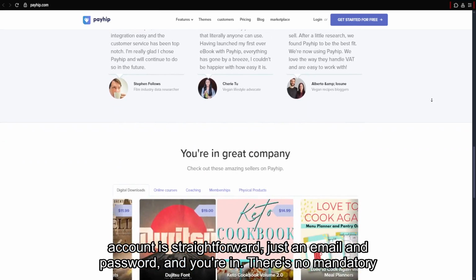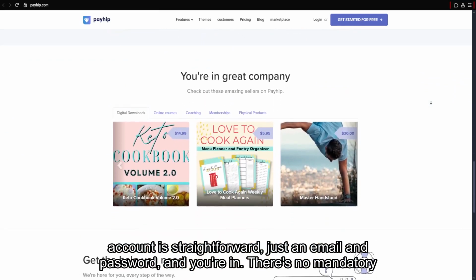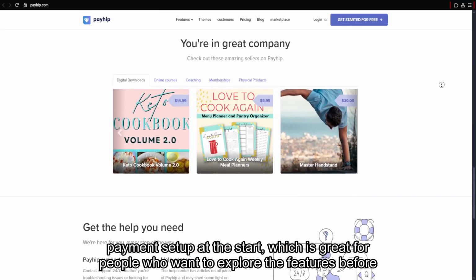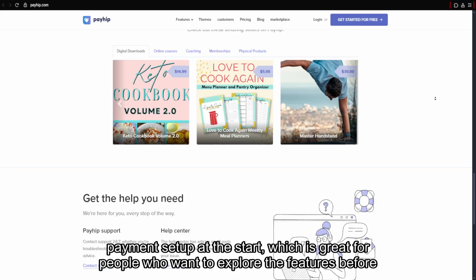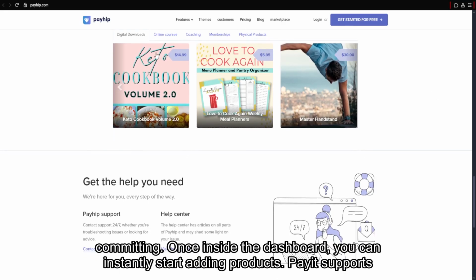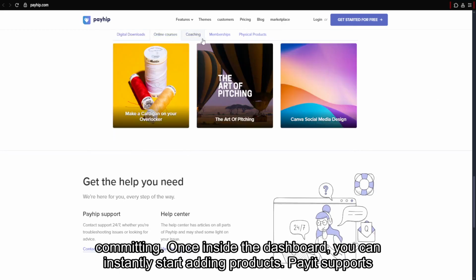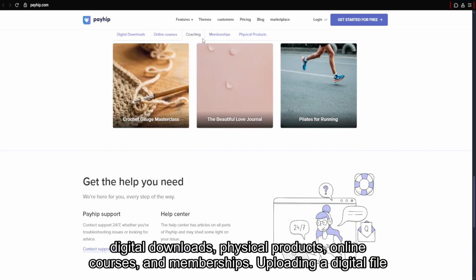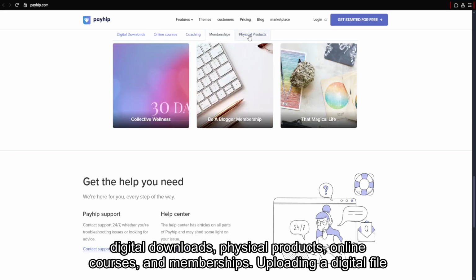Just an email and password, and you're in. There's no mandatory payment setup at the start, which is great for people who want to explore the features before committing. Once inside the dashboard, you can instantly start adding products. Payhip supports digital downloads, physical products, online courses, and memberships.